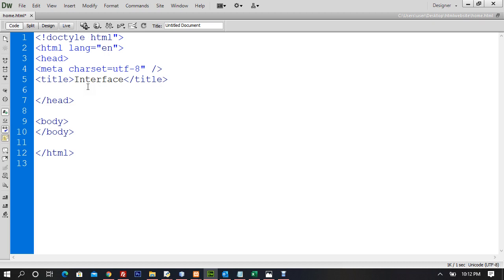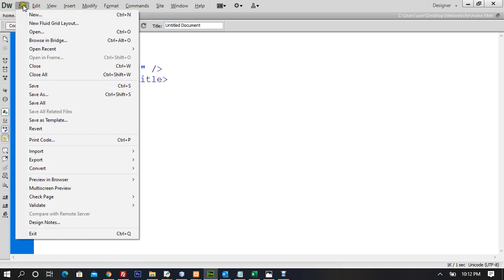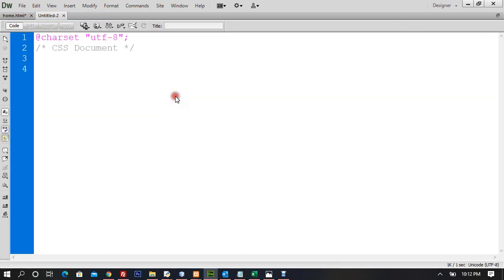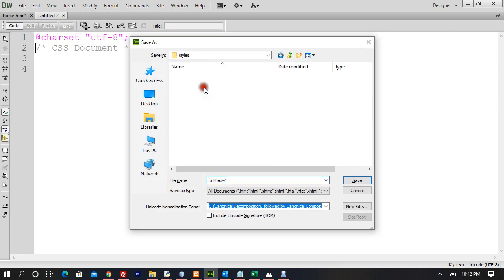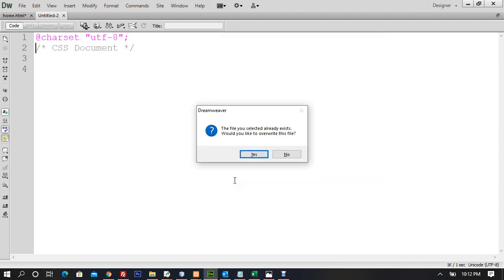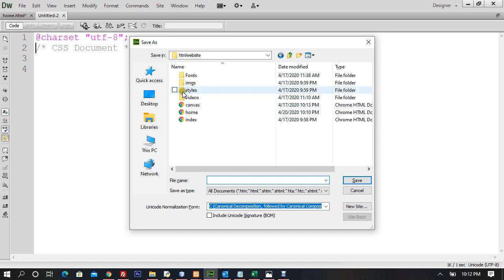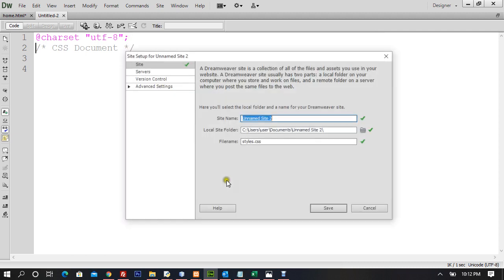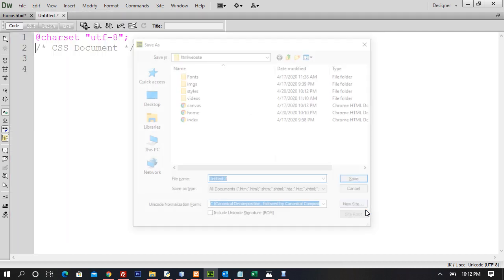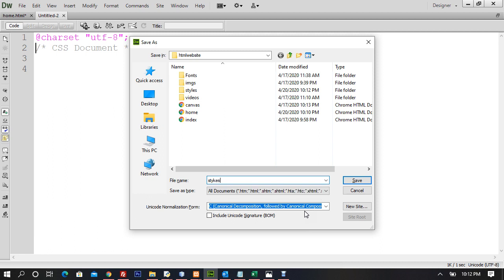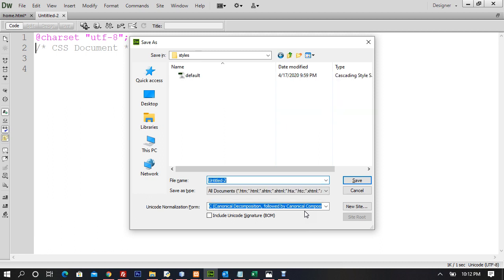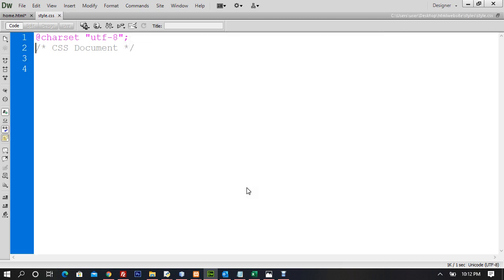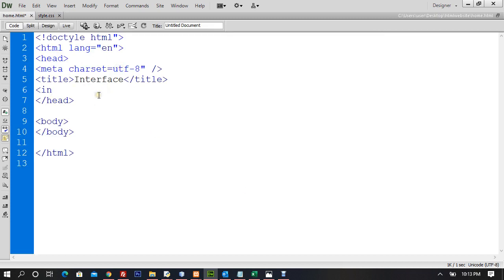Now let me quickly go and create a new CSS file, and let me save this in styles. Let me call this default.css. It's already having one CSS file, default.css. So I'll create styles, I'll name it style.css. I don't know what is going wrong here. Now we are done. But we have to create a link.